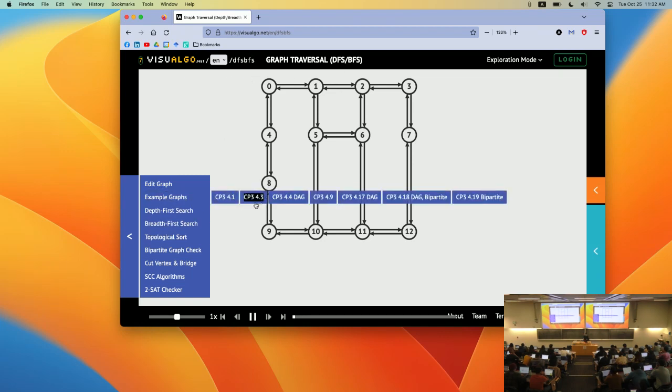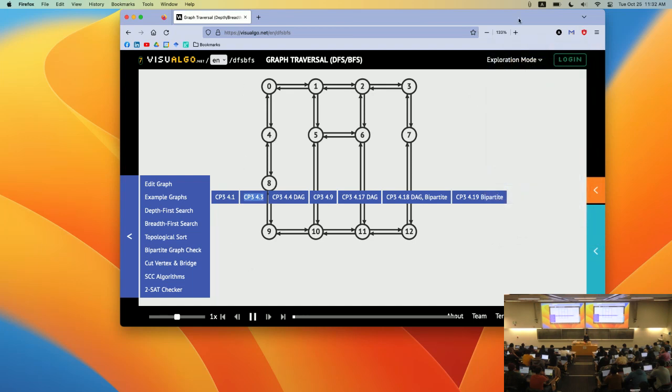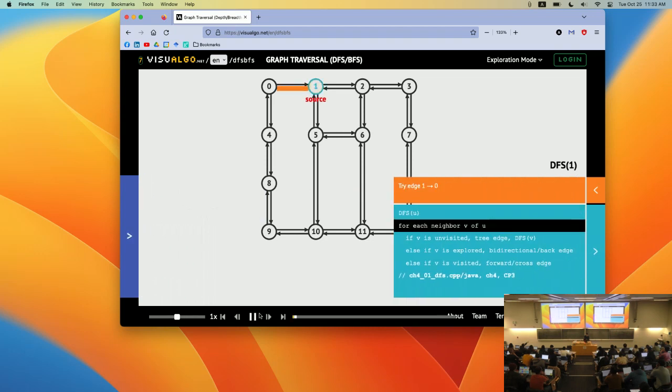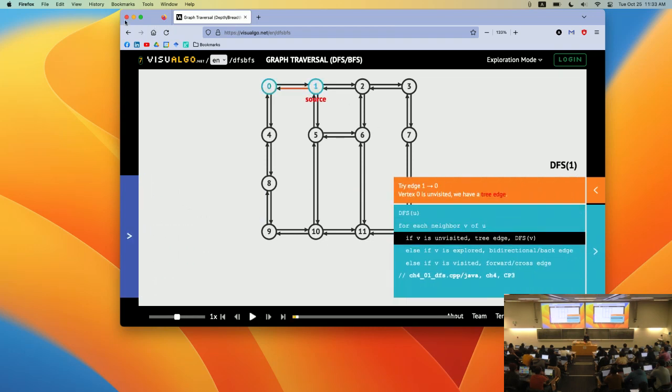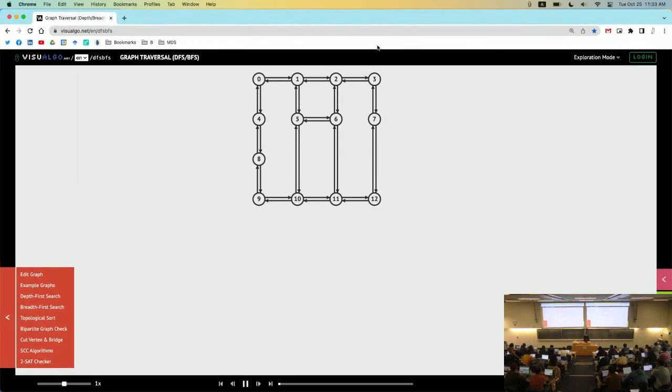Okay, so let's see. So the graph is... the clicking doesn't work at all. Wait. So you mean this part? Okay. Yeah. Oh, okay, silly me. Yeah. All right. Yeah, I messed up. Okay. Oh, good. I have the graph over here. Okay. Yeah.